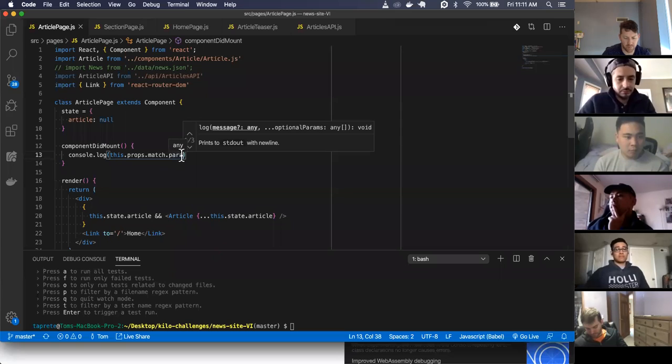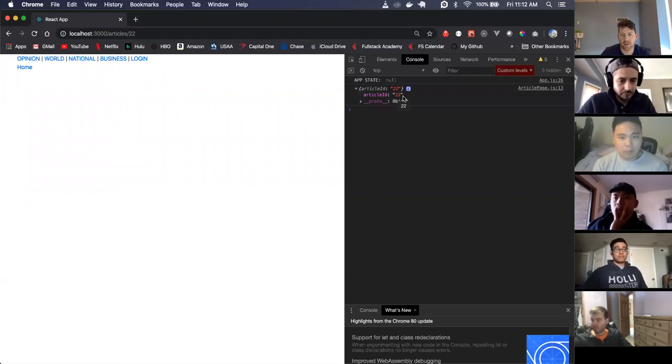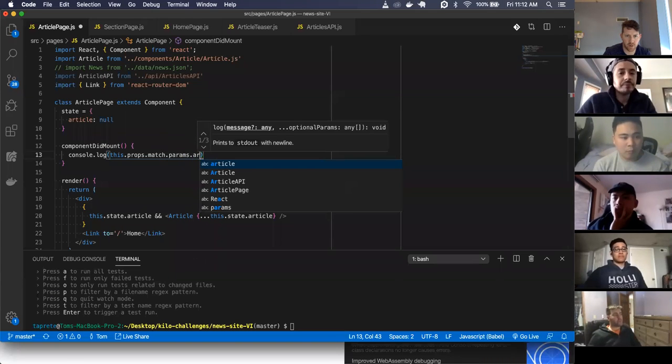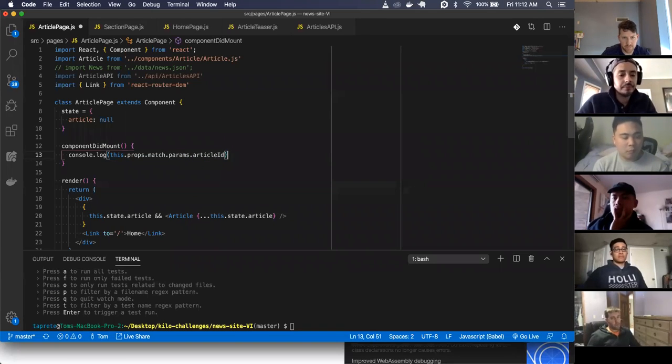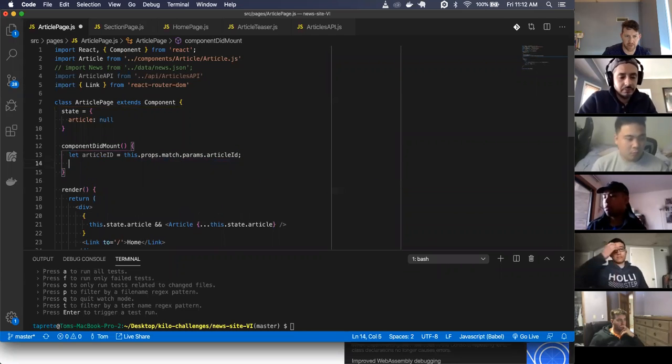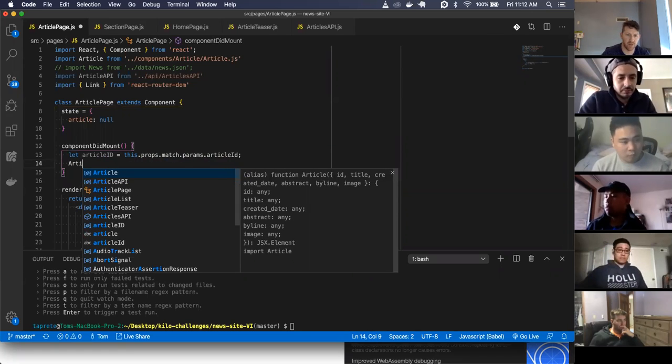Not console log, params. Article ID, cool. So I can set that to let articleID equal this.props.match.params.articleID. Now in here, I want to actually make my API request to an individual article.